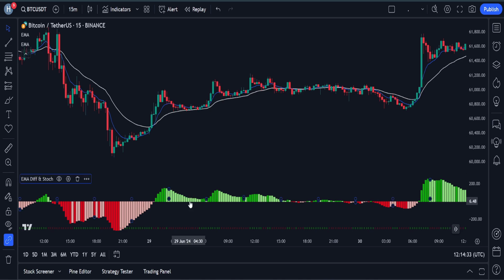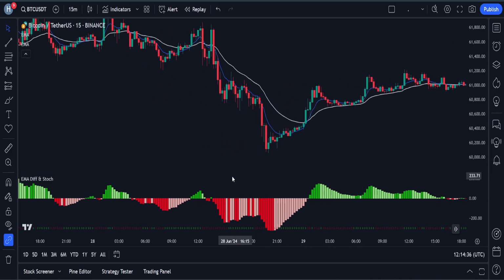And as the difference between the EMAs decreases, the histogram is going to change color to light green to indicate the reduction of the difference. The opposite of this is true for a red histogram. A bright color indicates that the EMA difference is increasing, but a light red color like here indicates that the EMA difference is decreasing.